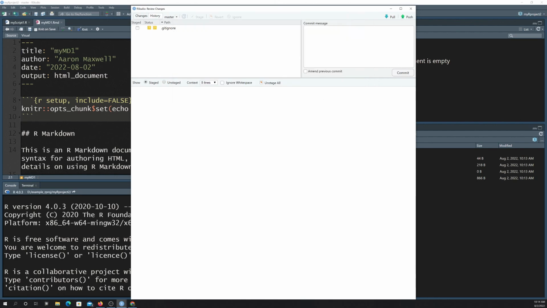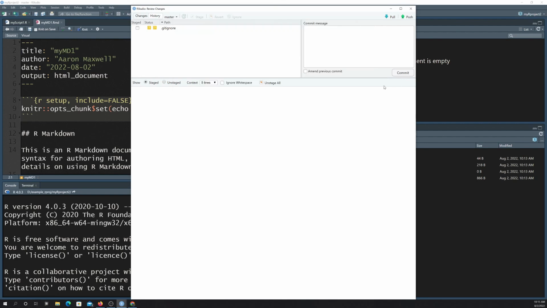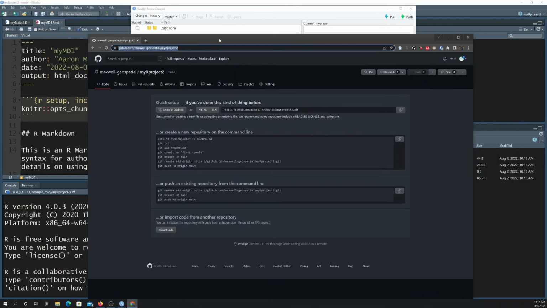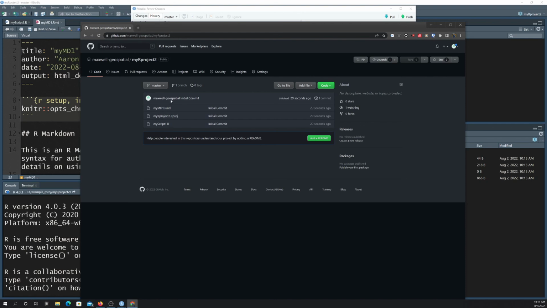Okay, so that saves it to your local, so you have a local timestamp or a local save, and then to push it to your remote, we just click on push here, and then that'll push out to the remote. Okay, so now if we go to this site on GitHub, so back to code here, then you can see it has all that content there. So as you work in R, you can just continue to add commits and back up your work to the remote.